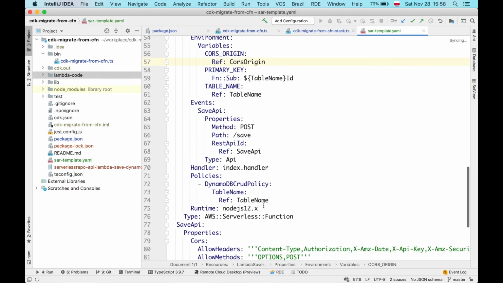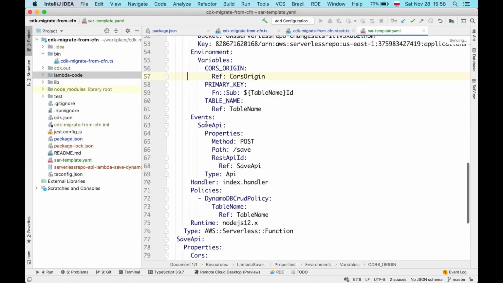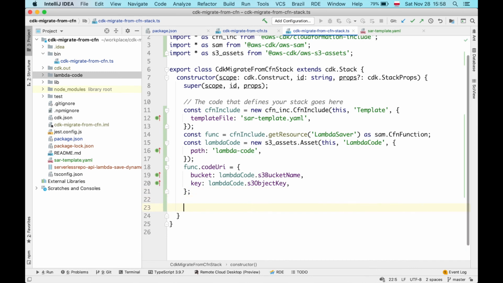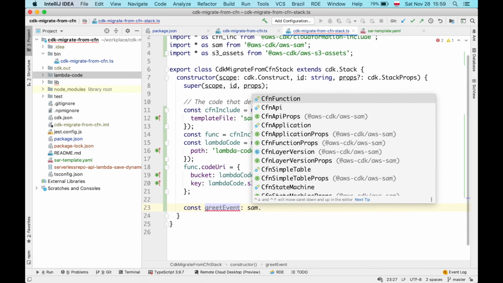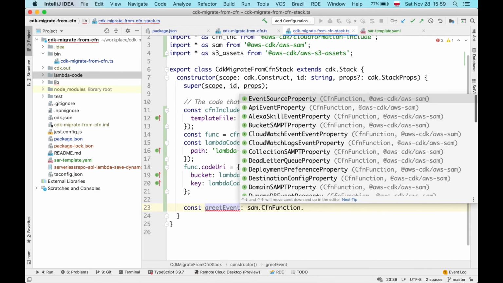So if we look at the template, we see that the Lambda function has these events property, and right now it defines only a single event, which is the post event. So we need to add a new event here that responds to GET. So we go back to our CDK code, and the way we can define this event is, let's call it just a greet event. And to get some help from our IDE, we'll tell that the type we want is the CFN function event source property.